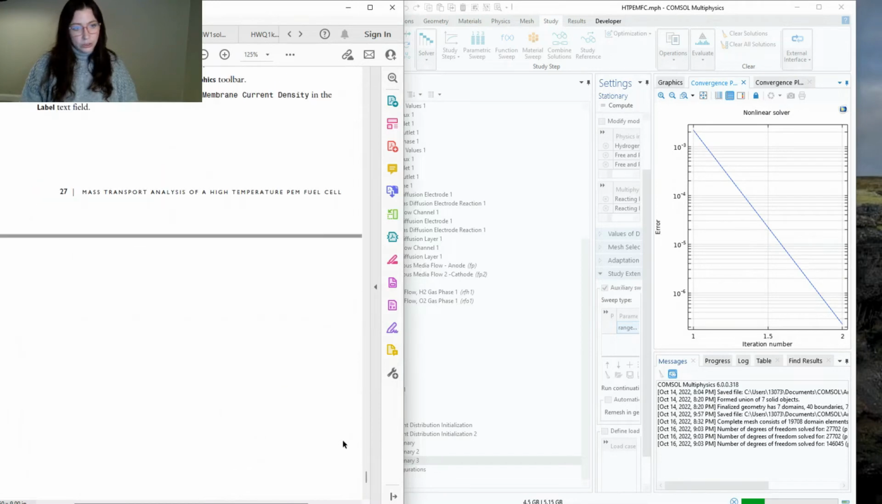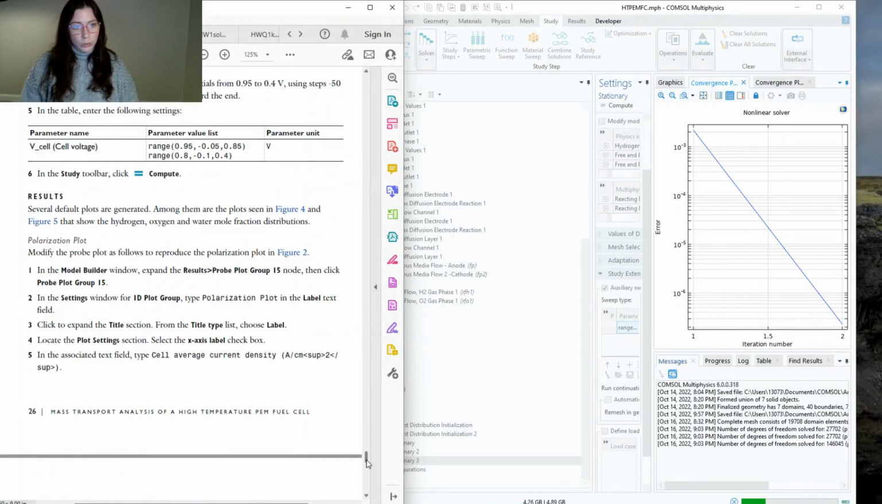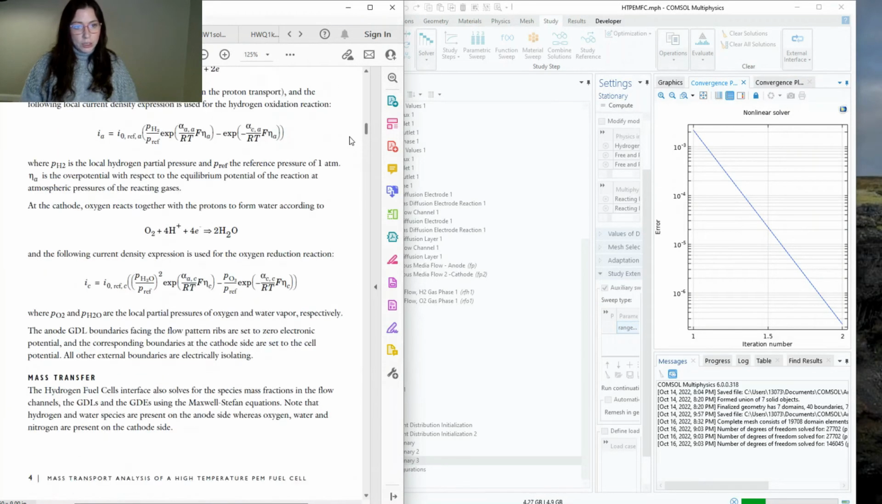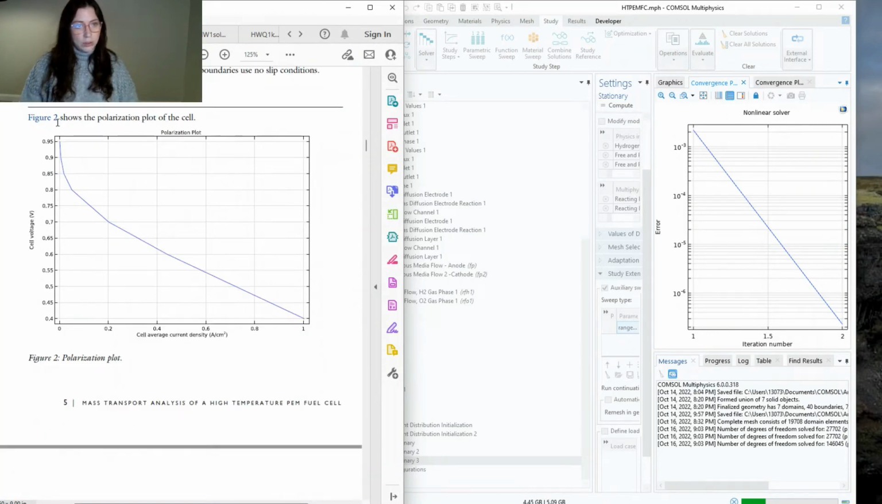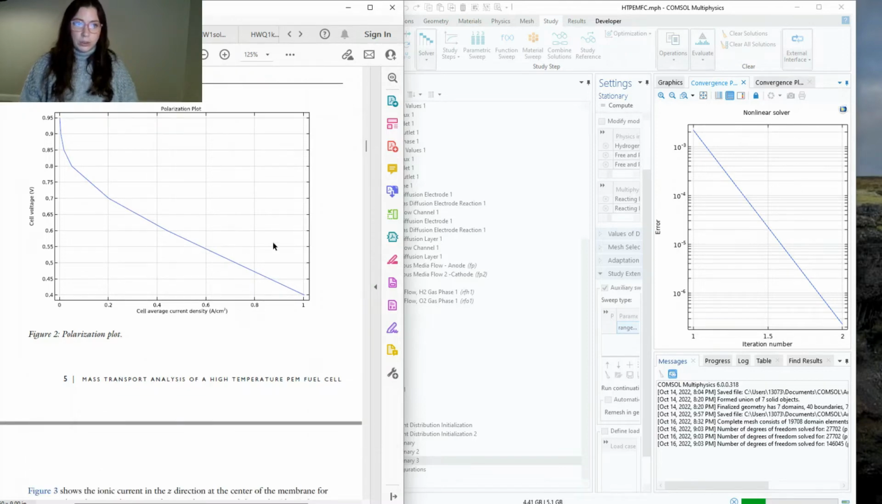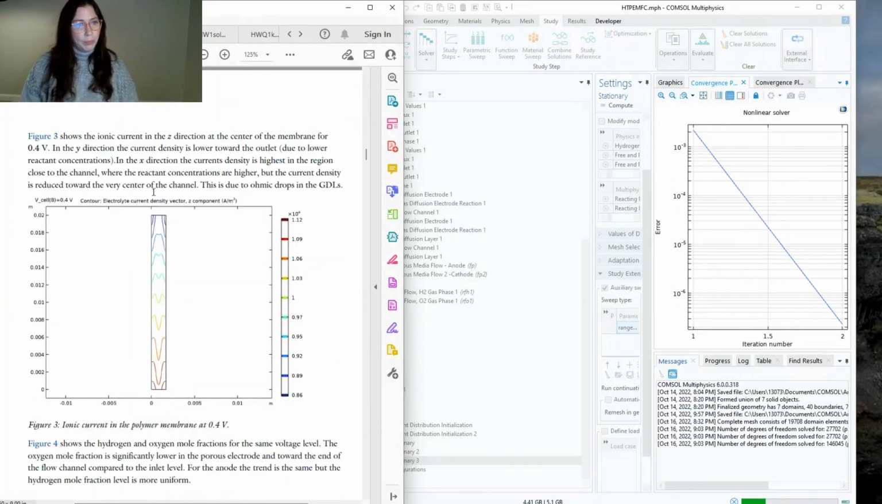So while it's finishing up with the computation, let's go back and read through the results and discussions. So figure 2 shows the polarization plot of the cell. So we have cell voltage versus cell average current density. That was our domain probe. And figure 3 shows the ionic current in the z direction at the center of the membrane for 0.4 volts. In the y direction, the current density is lower toward the outlet due to lower reactant concentrations.